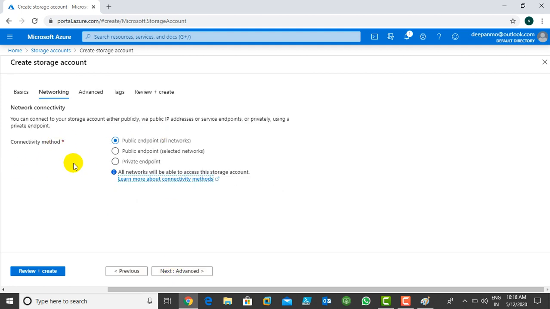Now they're asking you the connectivity method. We have three types of method: public endpoint to all networks, public endpoint to selected networks, and private endpoint. If I choose all networks, it means requests to this storage are acceptable from all networks. Imagine I have 10 networks, 20 networks, 30 networks with people there. If the request comes from any network, the people are able to access. It's a public endpoint, and all networks are able to access this storage.